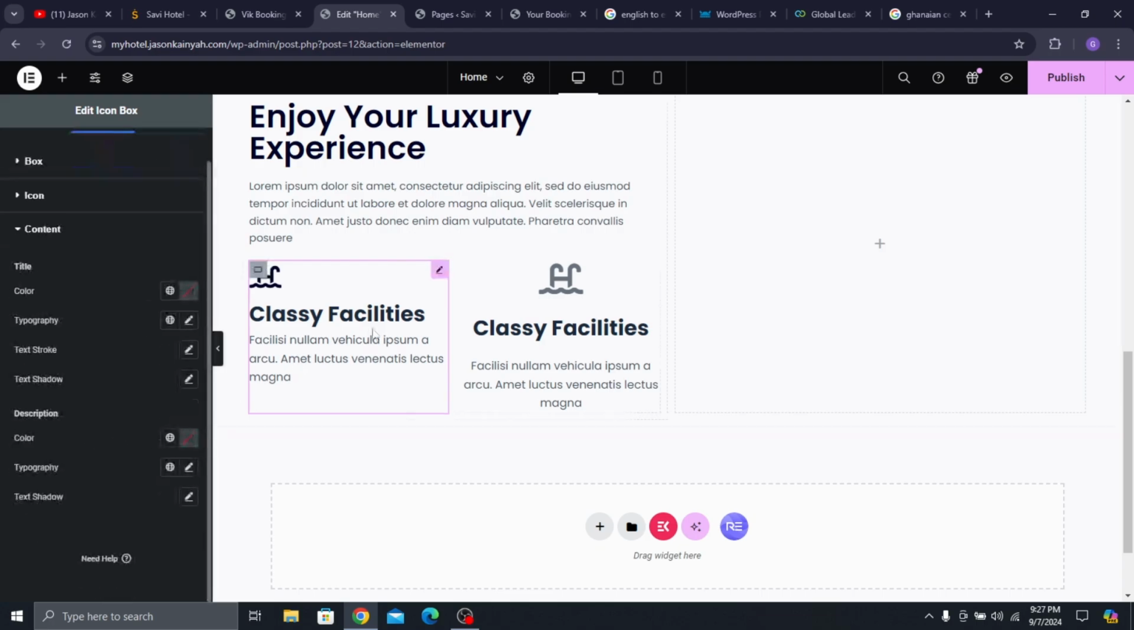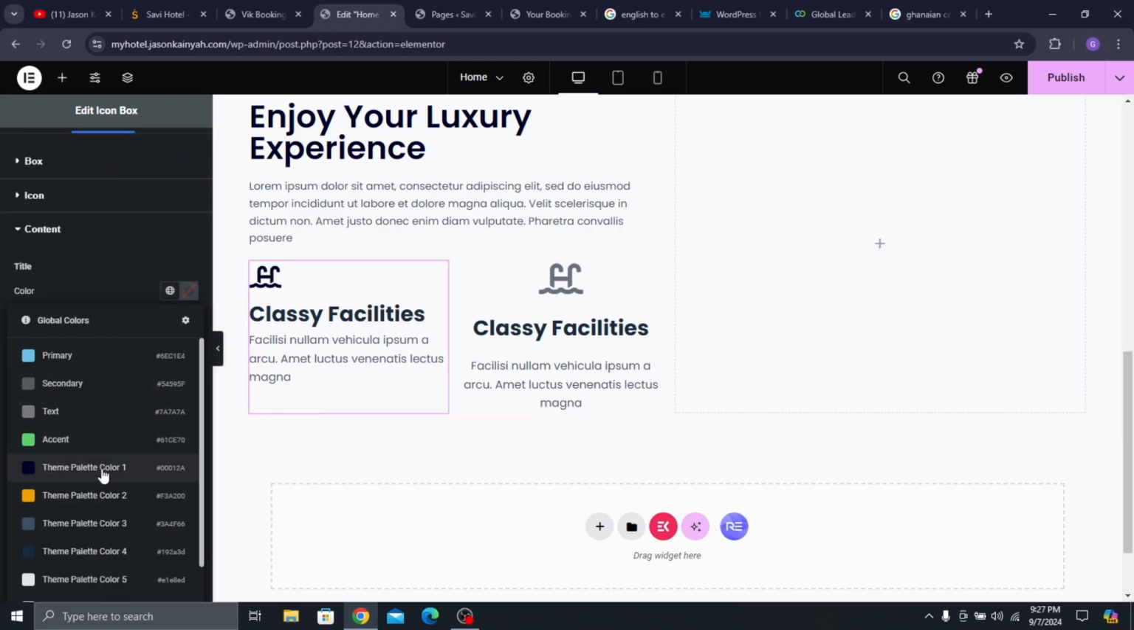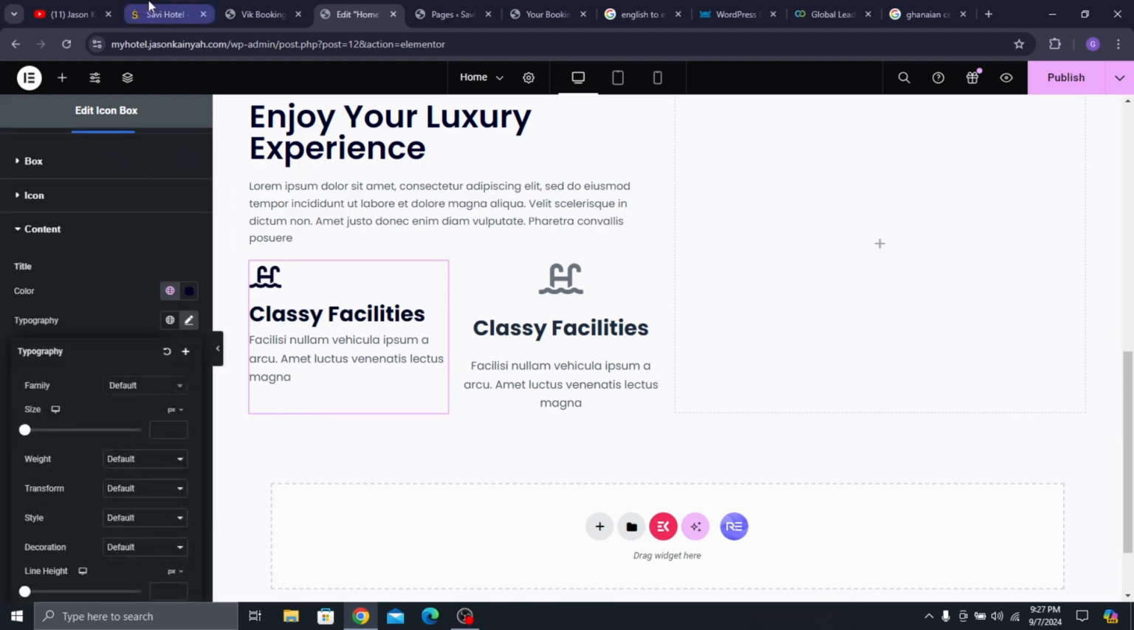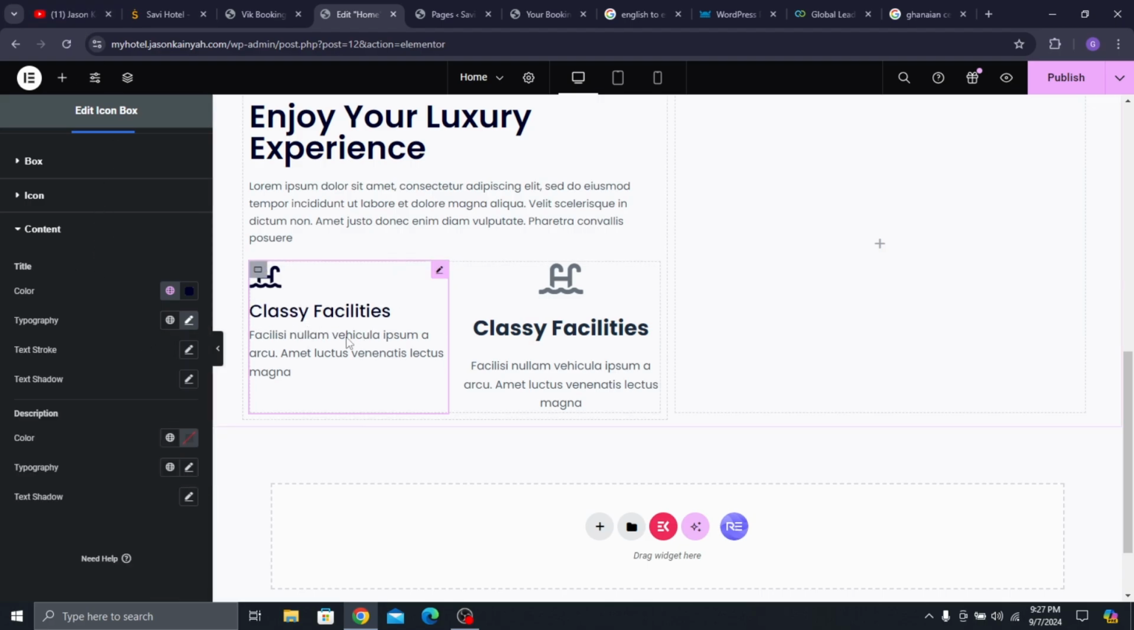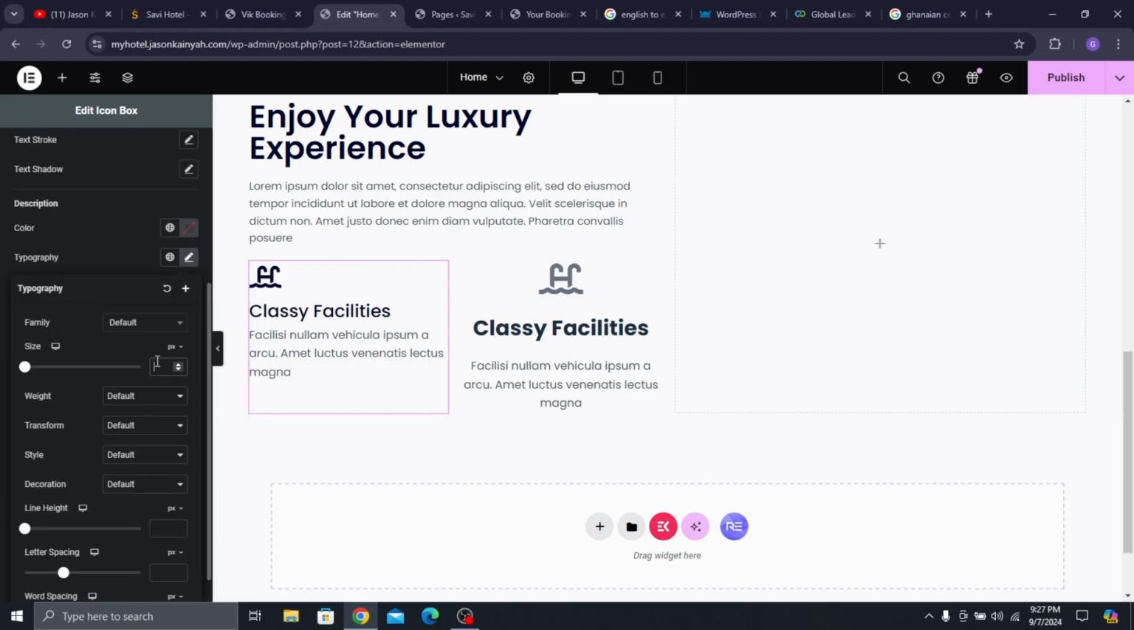Now go to content, and then on the title color, make it the same blue color, but you have to decrease the thickness of it. So go to weight and make it 500. All right, and then change the size of this to like 25 or thereabouts. Now you have to change the size of the description. So select typography on the description and then make the size 15. Let's see, 15 is fine.